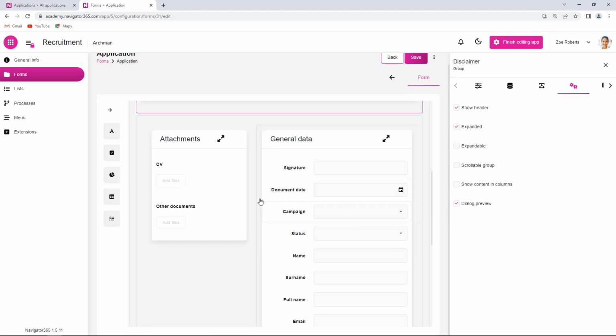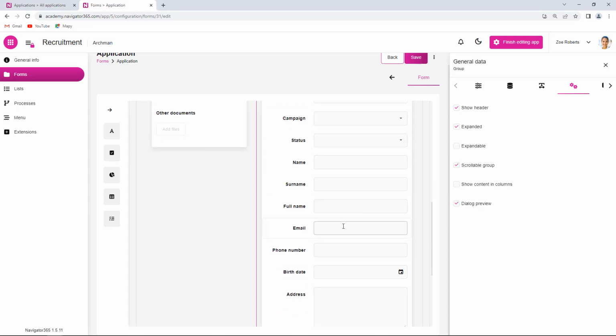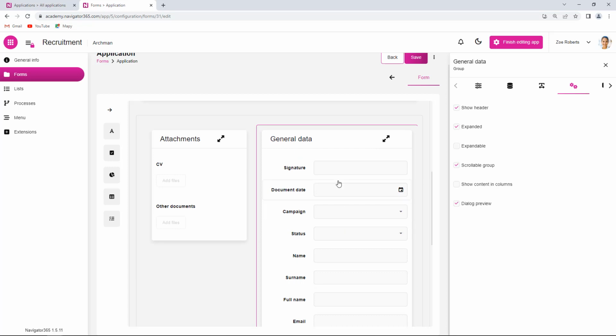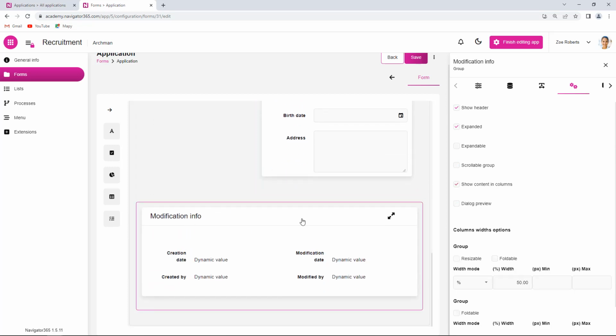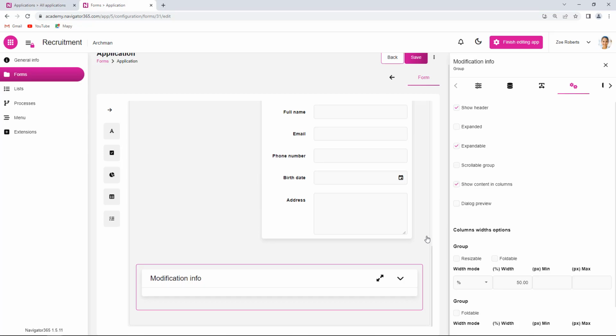Now, if I go down to this group, let's say it will also be available to see in a dialog preview, but it also will be expandable. And maybe not this one, it will be scrollable. As you can see, it's quite a lot of data in this one, so it would be good if we can scroll the data inside of the group instead of scrolling the whole page. And the bottom one, the modification info, it would be great to have it expandable, so we can actually close it or open, and maybe at the beginning it shouldn't be expanded.